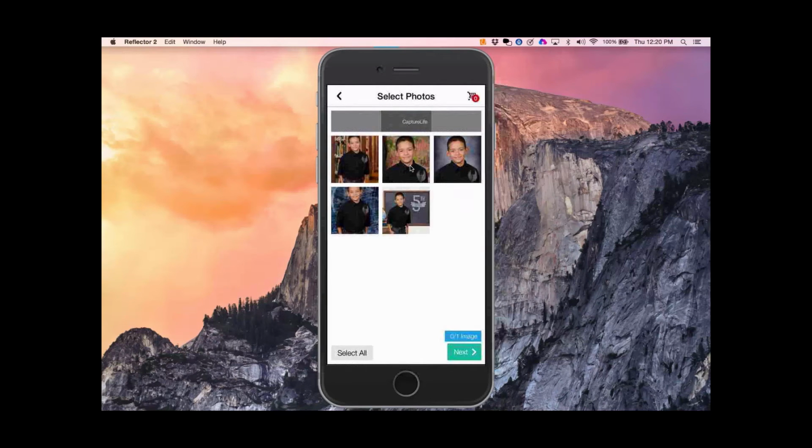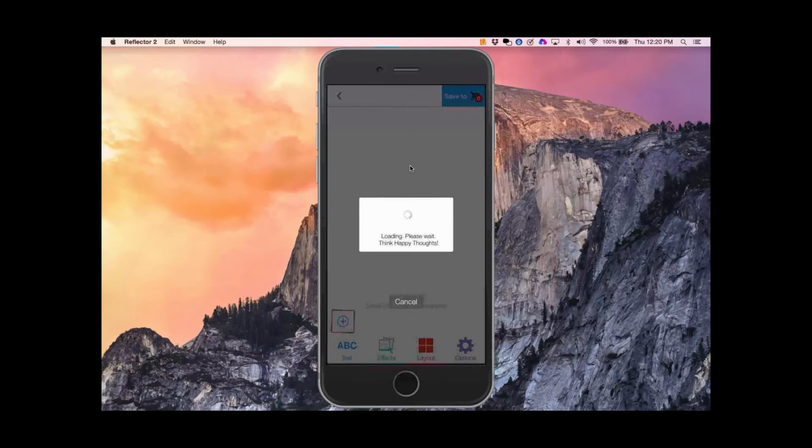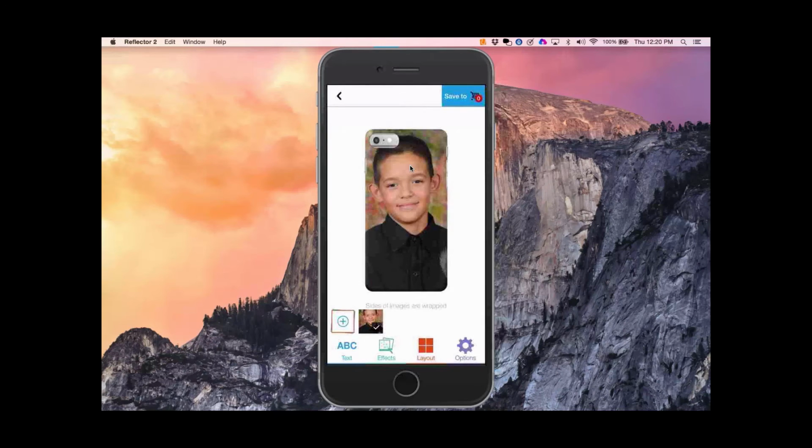So this is one image that I haven't bought the digital image for yet, but you'll see that I can still put that on a product like a phone case, and I can edit this and move it around if I want to. Put it into my shopping cart and purchase right from my smartphone.